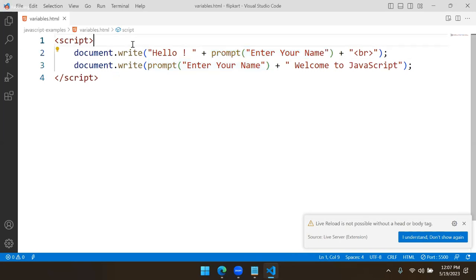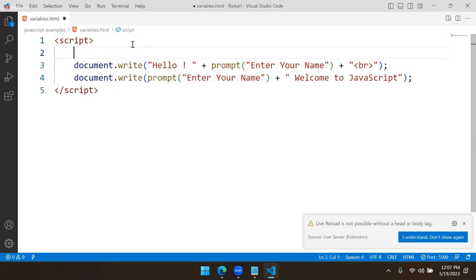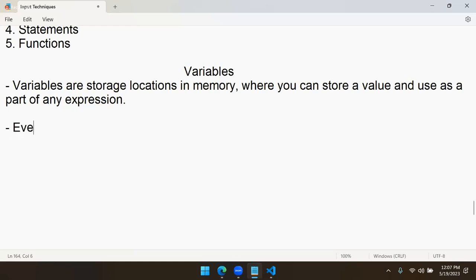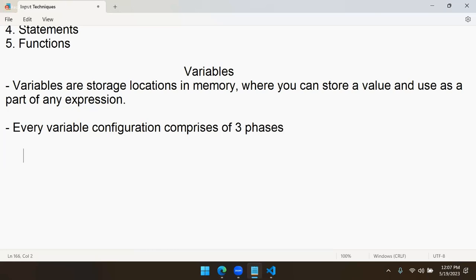So how to do that? We have to define a variable. Variable is nothing but a memory location. Actually, it has three phases. Every variable configuration comprises three phases.